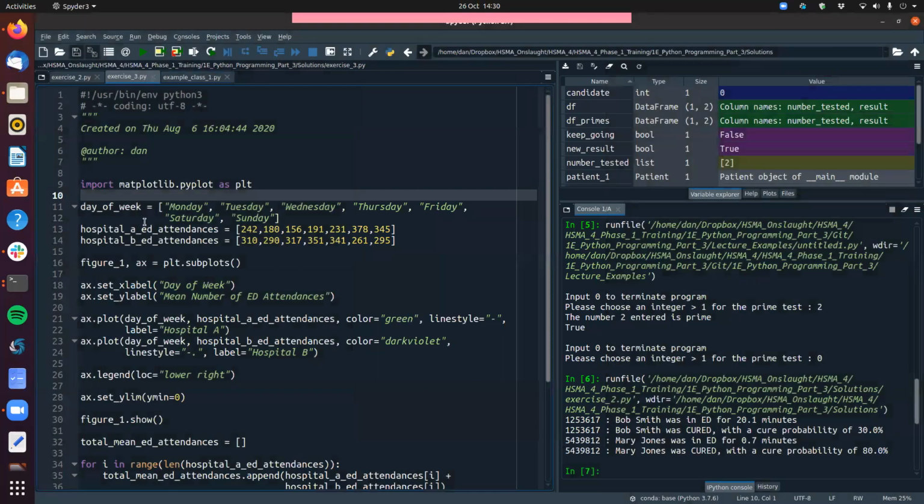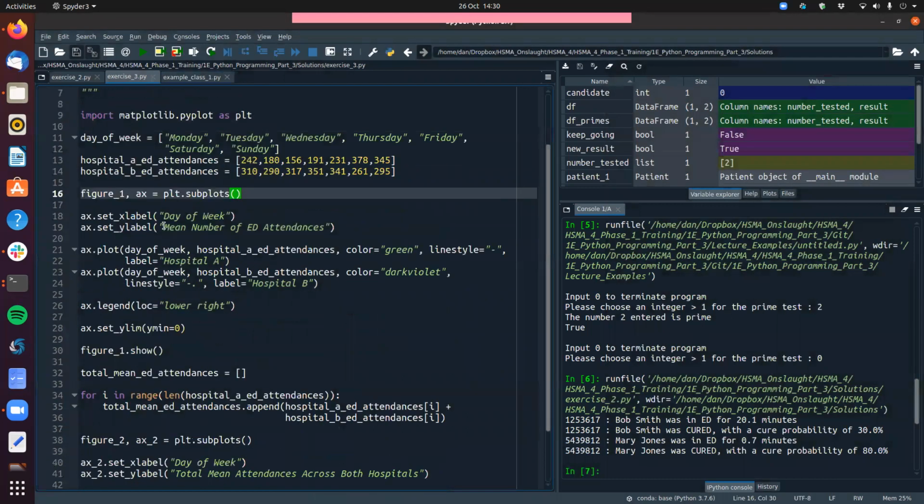Okay, so back to this. So I've set up my day of week list, my hospital A and B ED attendances lists. Then I set up my figure and axes objects using plt.subplots. Then I set my X label, I've just called mine day of week, and my Y label, I put mean number of ED attendances. And then I plot my two pieces of data that I'm going to plot on the same graph. So my first plot is going to be day of week against hospital A's attendances. I'm going to colour that green.